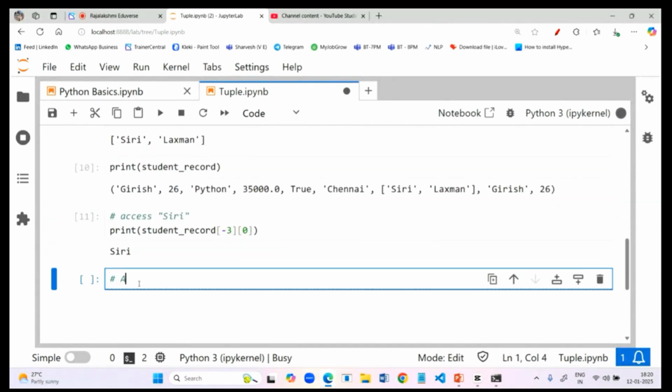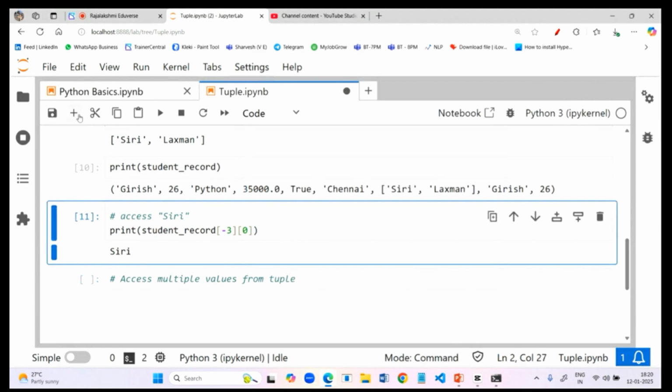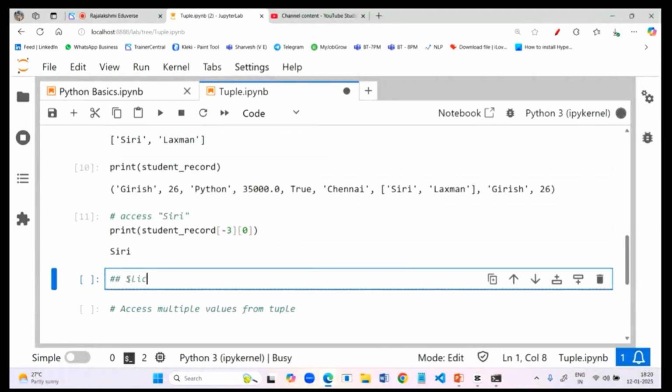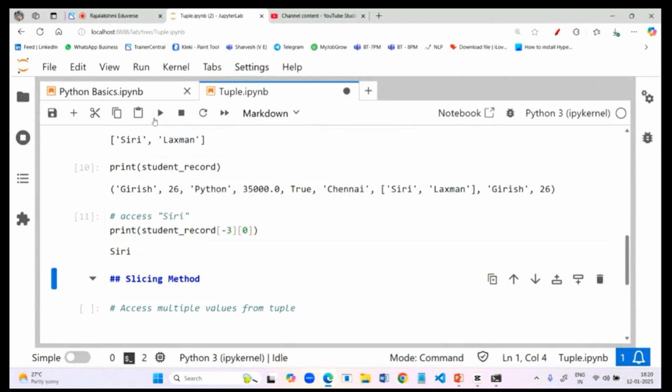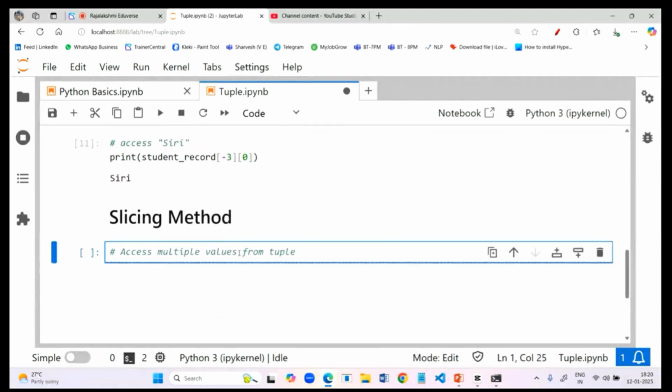Let's discuss how to access multiple values from a tuple. So we are going to make use of a concept called the slicing method. What method will we use here for accessing multiple values? The slicing method. Accessing multiple values is nothing but accessing a subtuple from the tuple. When you access the values from the tuple, those values will be printed in the format of a tuple only. So you can consider it like a new tuple also.